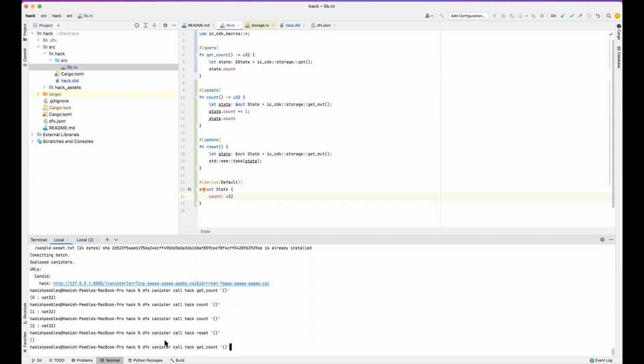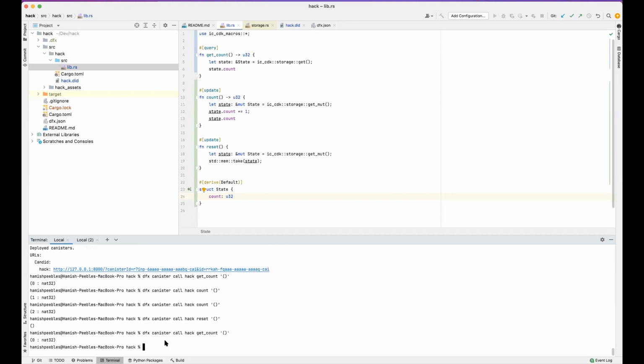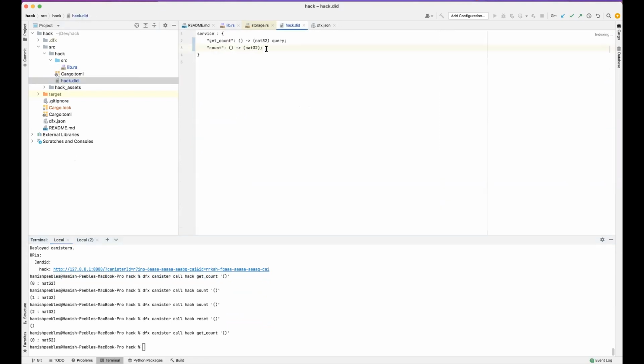So if I call get count now, it'll be 0. Okay, cool. So, let's just add to the candid file. We need reset, that takes nothing, returns nothing, and it's an update call.